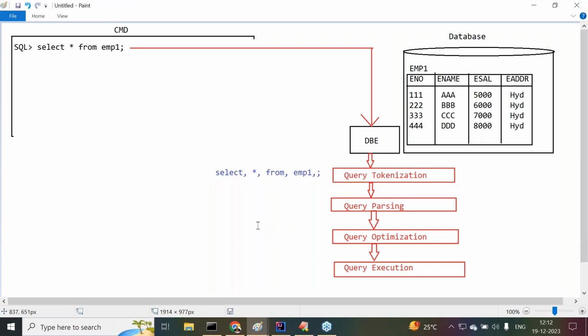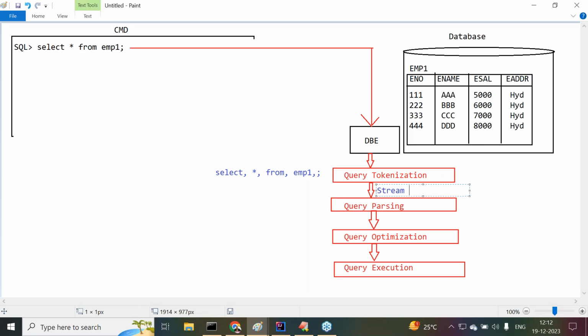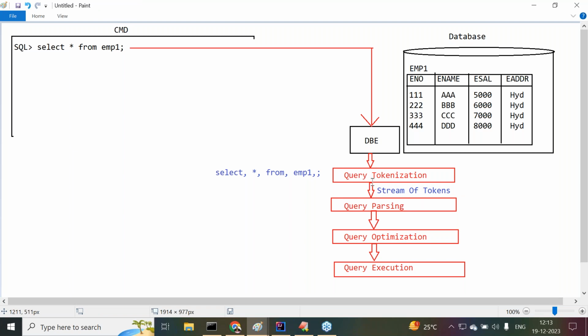These are the various tokens we are getting from query tokenization. The output is a stream of tokens, that means multiple tokens. The number of tokens generated is provided as an output. When we provide these tokens as an output, that becomes an input to the query parsing phase.